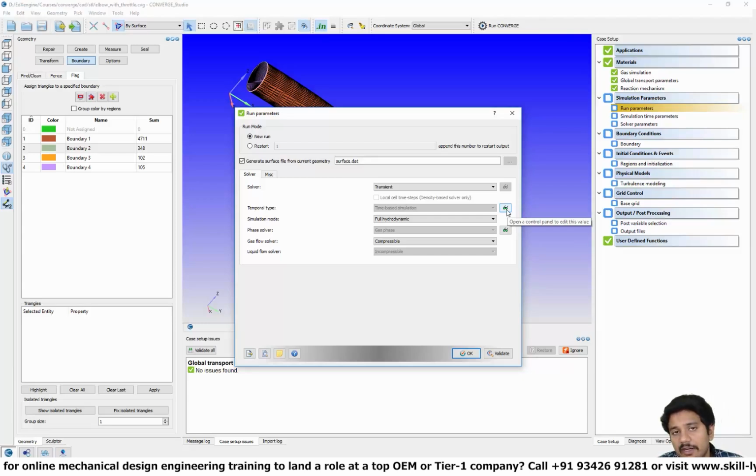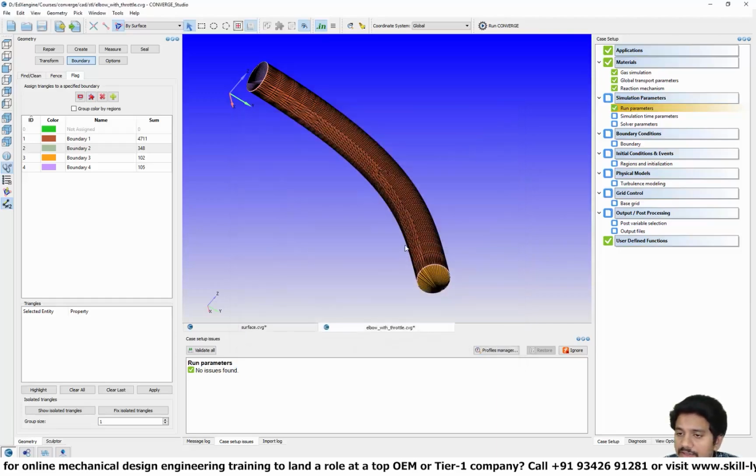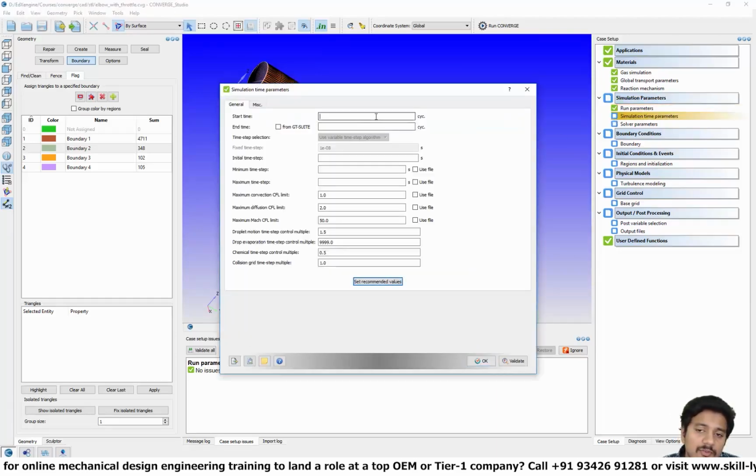Our end goal is to get a final flow field, or it could be a pressure drop, or a mass flow rate. That is the quantity of interest. So we can just set it to pressure based steady solver and let everything else stay the same. Converge is going to load some default constants, and that's fine. With respect to simulation parameters, I'm going to start at 0 and run this up to 15,000 cycles, with the initial time step at 1e-9 and the minimum time step also 1e-9.